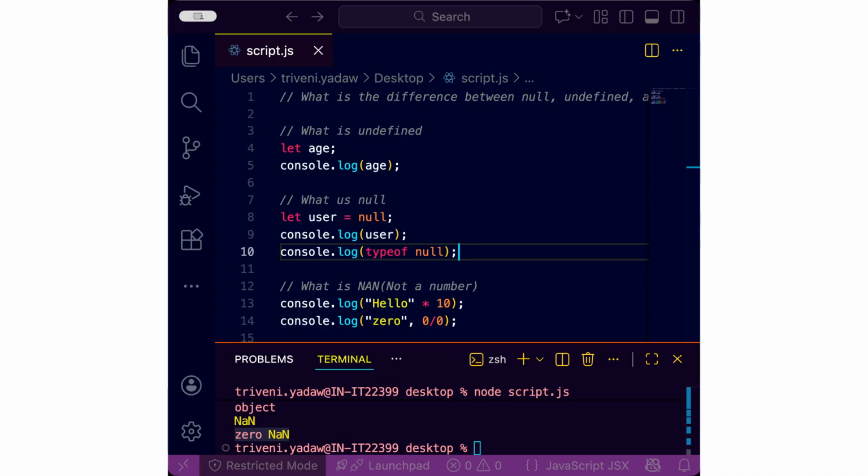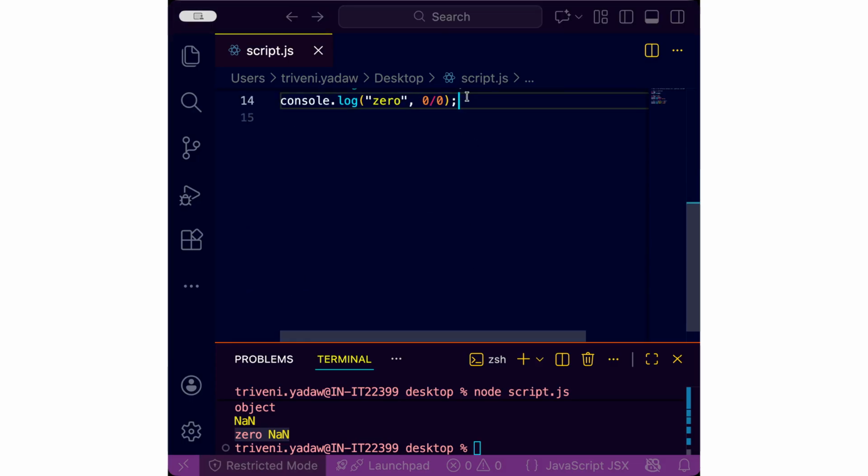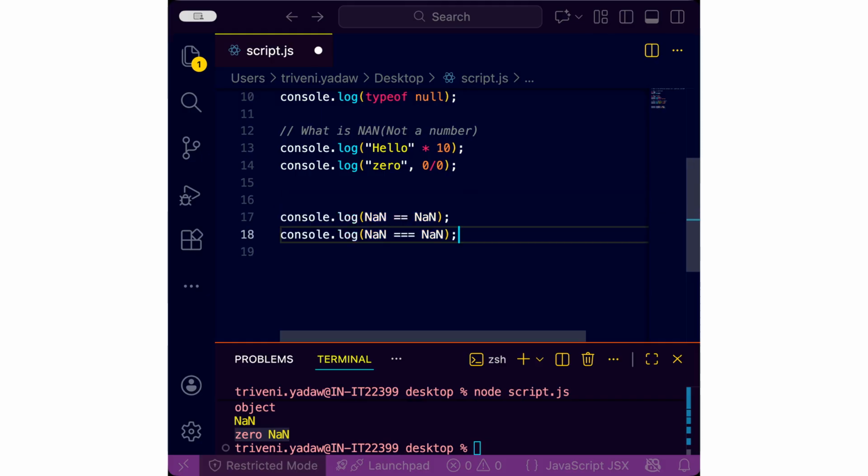Now, there is one question I'm giving to you. You can write the output for this in the comment section, and if anyone does not know about this, they can comment, and then we will discuss this in our next video. You have to guess the output: in the first line we are comparing NaN equal to NaN, and in the second line we are comparing NaN triple equal to NaN. You can guess the output and comment it down. We will discuss this in the next video. This is your homework.